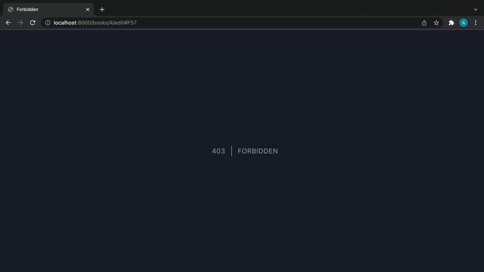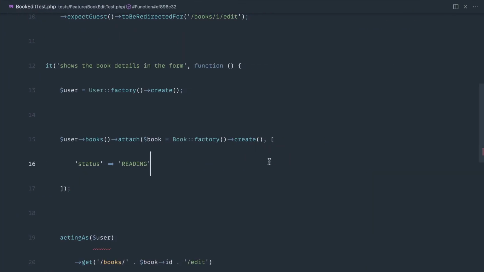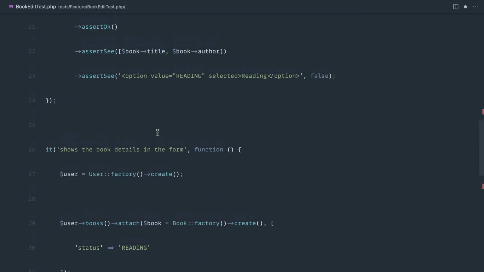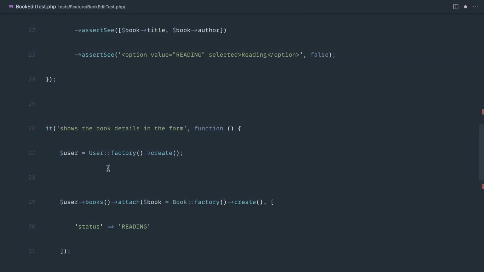Great, so we know that that's now working, but of course we want to cover this with a test, so when we refactor this later, probably to a policy, we know it's going to work. So I'm going to go ahead and copy and paste this test down here because the structure of this is pretty much the same. And we're going to say it fails if the user does not own the book.